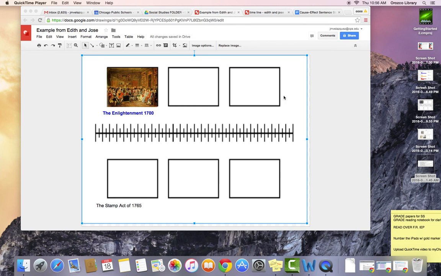Hello everyone. Today we're going to step it up a little bit in terms of the design and the features that Google Drawing offers you as a student when you are creating a drawing in this particular platform.